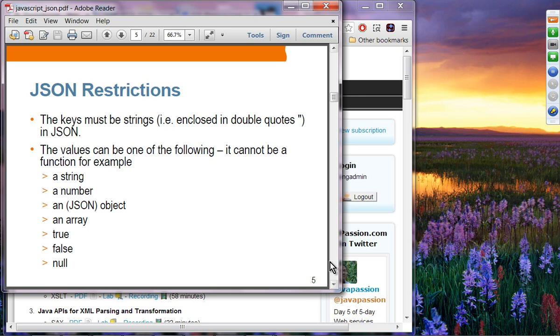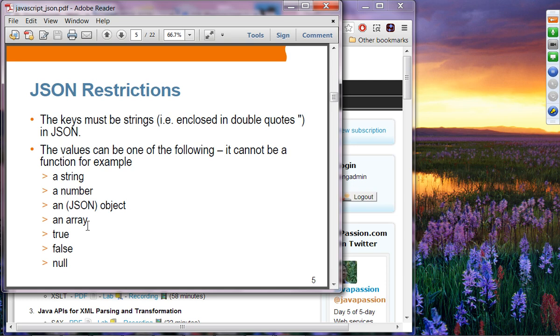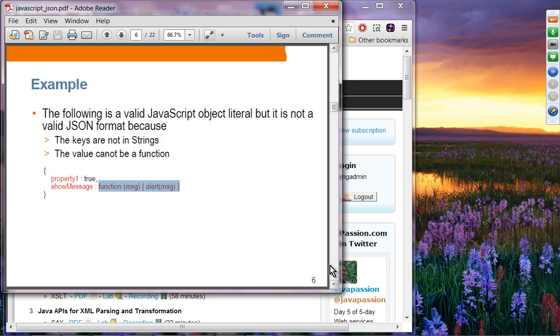If you see this example, this is a genuine JavaScript object because this is a key value pair, but this is not a JSON object. This is not JSON format because the property here is not a string. And also the value of a property cannot be a function. It has to be one of those values: string, number, JSON object, array, true or false, or null. So this is an example of a JSON object, which is a subset of a general JavaScript object.